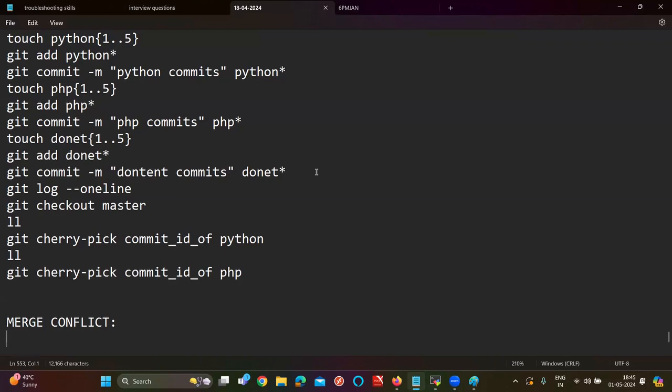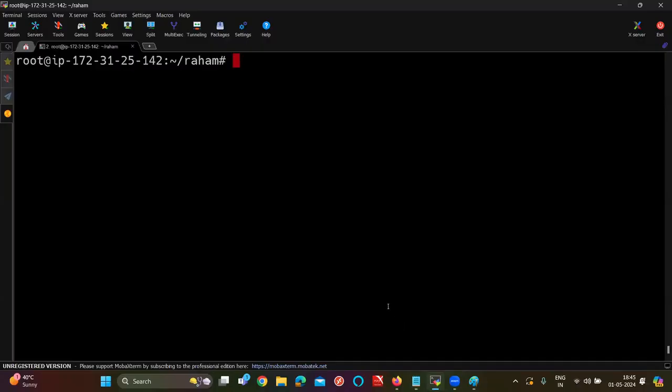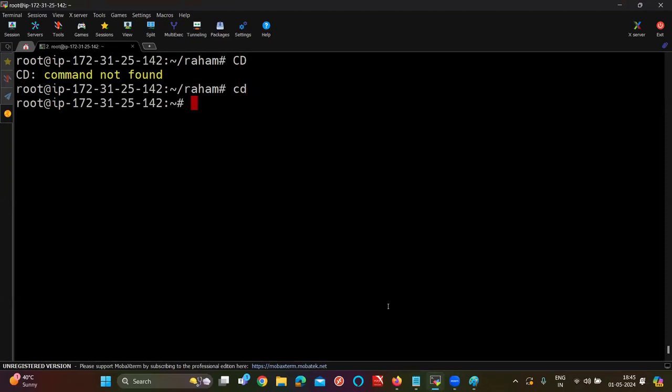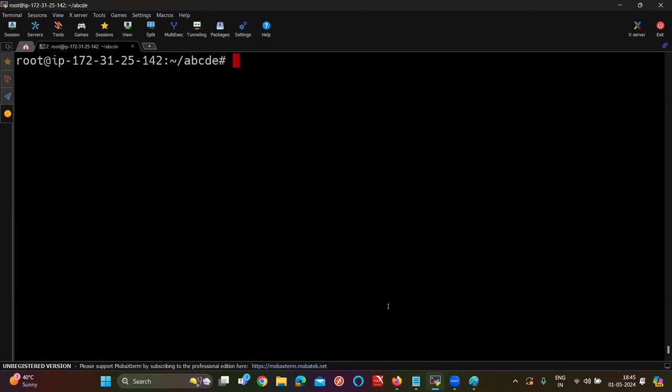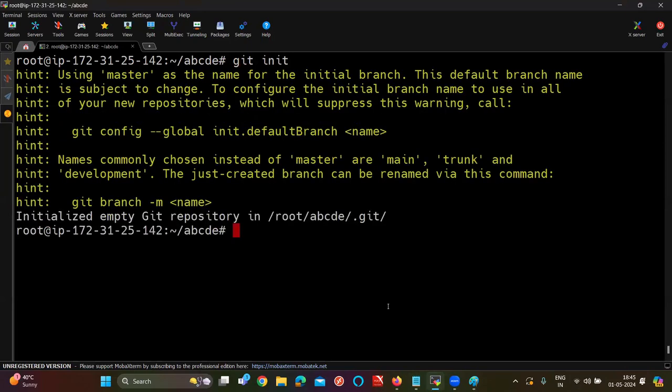Now see here, basically what I'll be doing, I'll take again a separate repository, a separate folder, to explain the merge conflict. mkdir abcd, cd abcd. Sir, give the command git init. What do I need to give? Because without git init, git commands will not work. It is a separate folder.